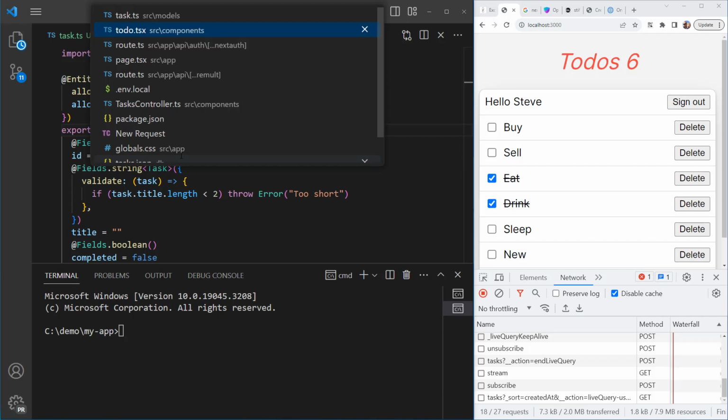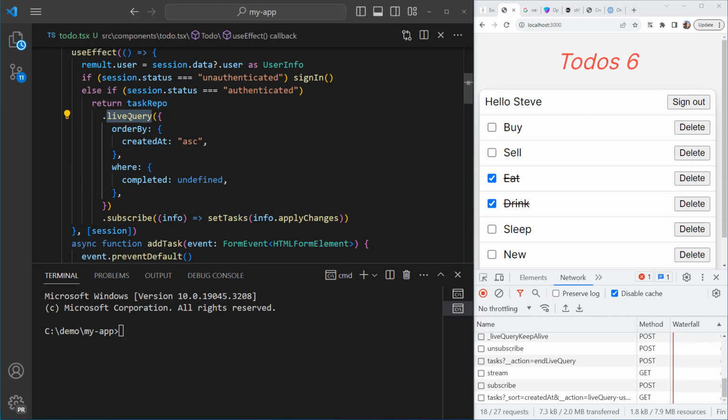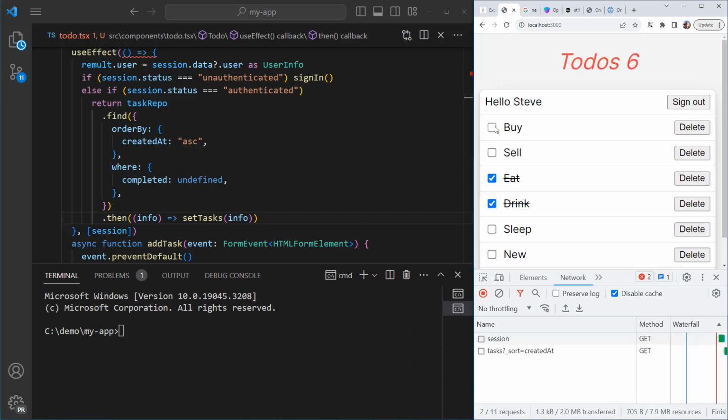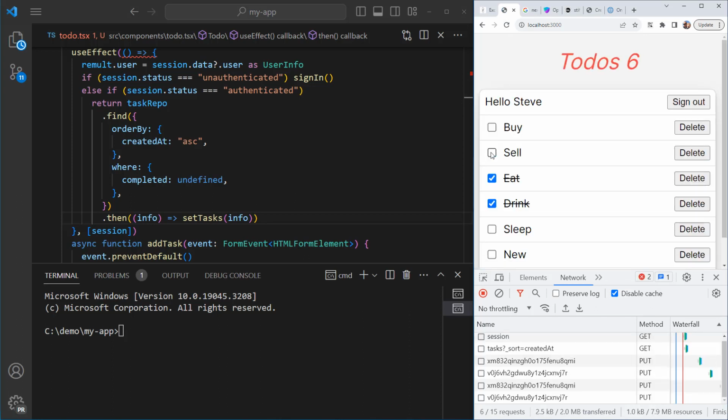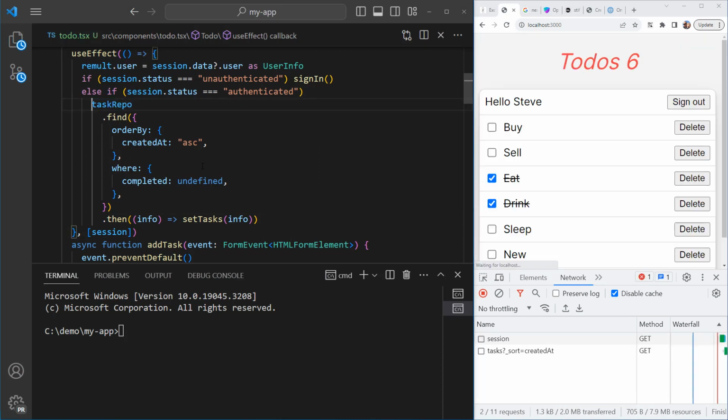So I'm going to head over to our Todo TSX. And here, instead of saying live query, I'm going to do find again. So it will do just a simple REST call, and then send the data to set tasks. So if I refresh it, this still works, but it doesn't refresh the data. Now let's head over to Vercel and deploy this app to Vercel. We can see the error over here because I don't need the return in this case. So let's take it out. And great. And now let's head over to Vercel and start deploying it.